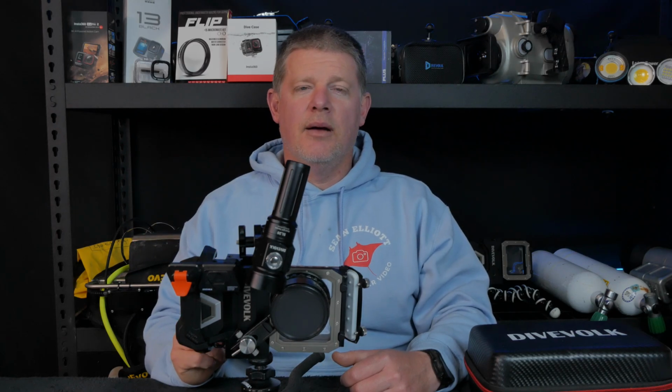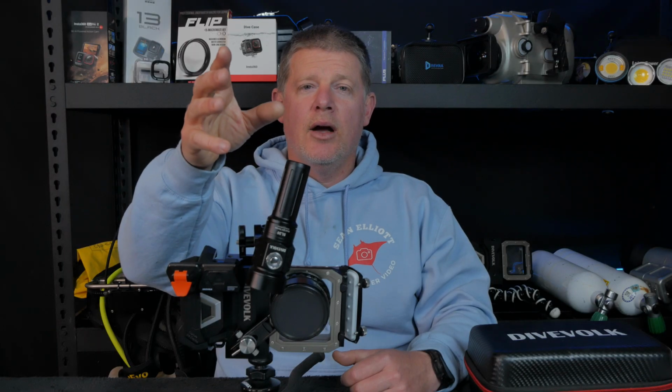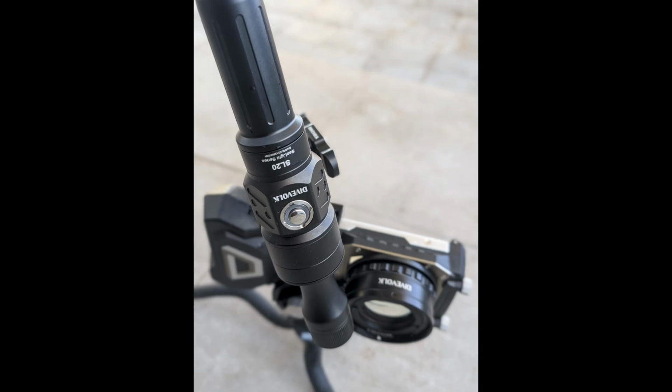The upside is, because you're so close to your subject, you need a tiny little light. You do not need big lights for macro. All you need is a little light like this SL20. I'll be doing a video on the SL20 soon. I've been getting footage with that.